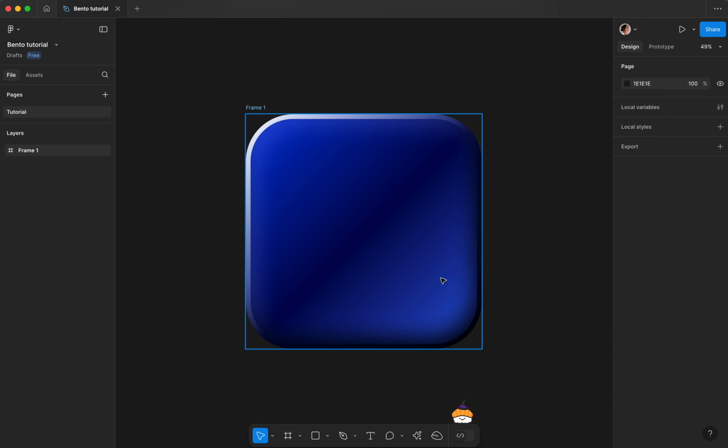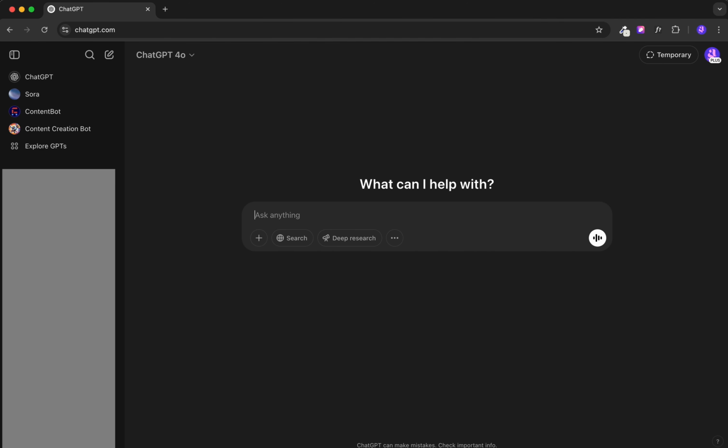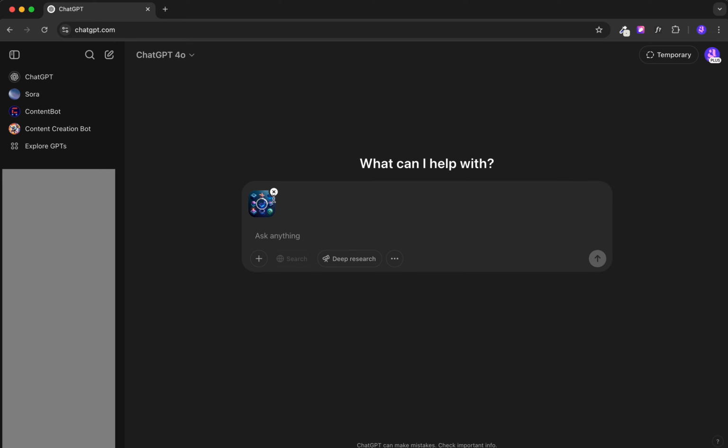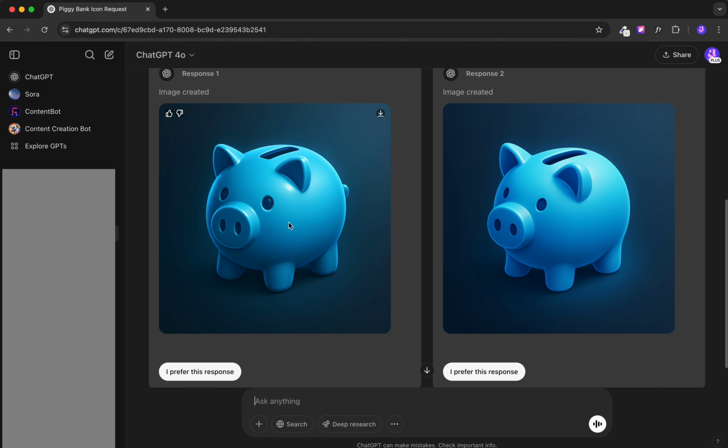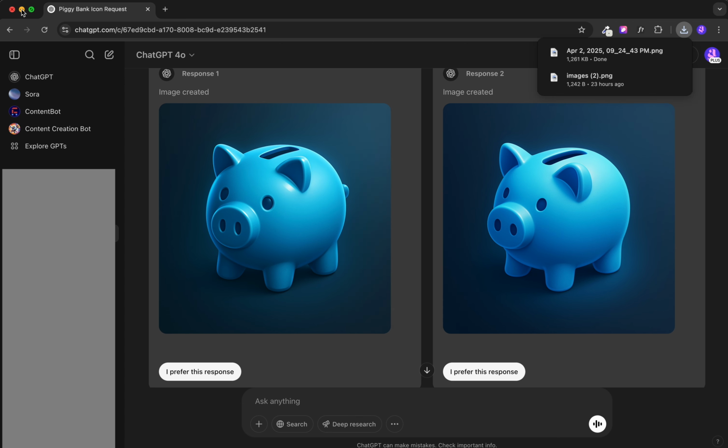Okay, the next step is quite crucial. So we're gonna use ChatGPT to create icon for us. Of course, if you have icons ready, then go ahead and use yours. So I'm gonna use example image from Google with the icon style I want, and then I'm gonna ask ChatGPT to generate icon for me. Let's see what it comes up with. Amazing. I think they're both stunning, but the first one is more resonating with the style I want. So I'm just gonna download that, and let's go back to Figma.